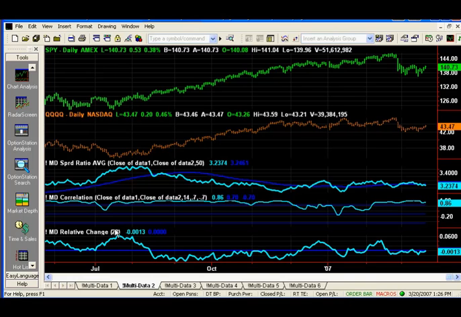So here's again a pairs trading concept where you're able to look for those peaks or valleys where one is overperforming the other. You know that they've got to come back in correlation. Maybe there's a pairs trading opportunity there where you go long one and short the other, and relative change is one way of measuring that relationship.